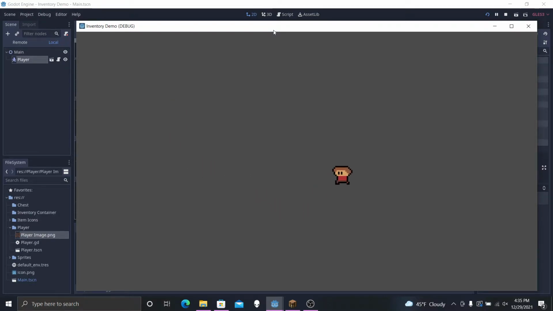So we just have him moving around, and I'm not too worried about the flipping of the sprite with the flip H. We're not too worried about that. This is just like a demo for the inventory system. It's not a demo for animations.